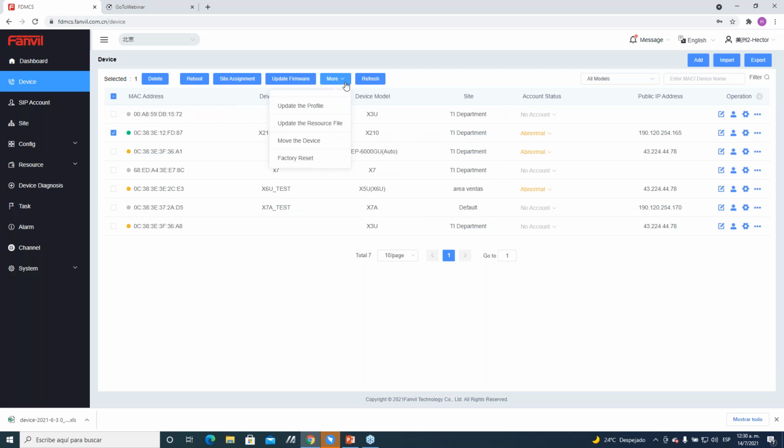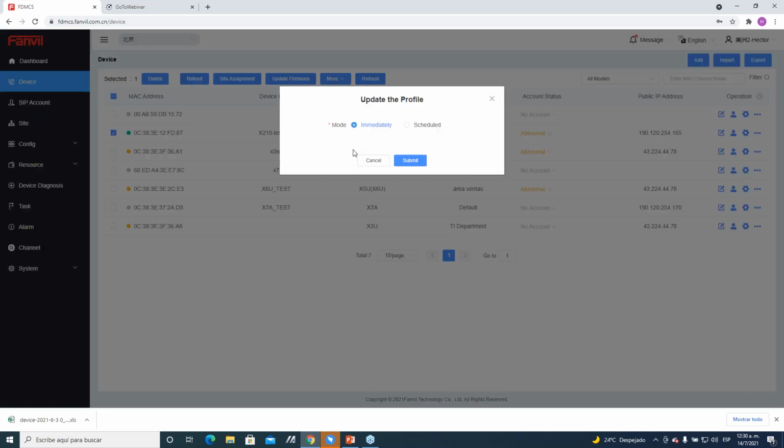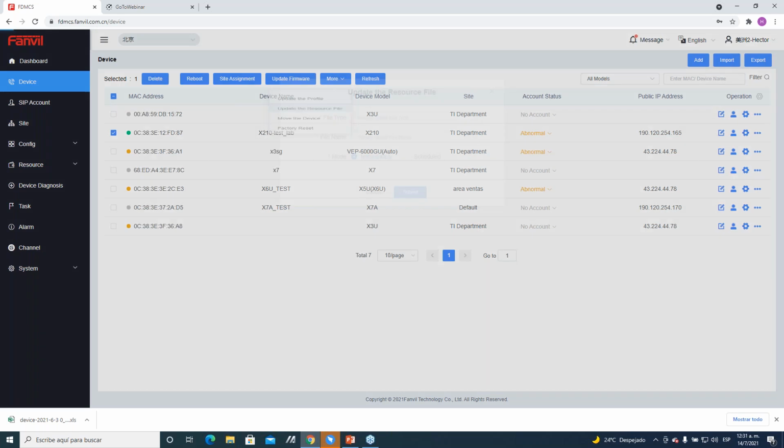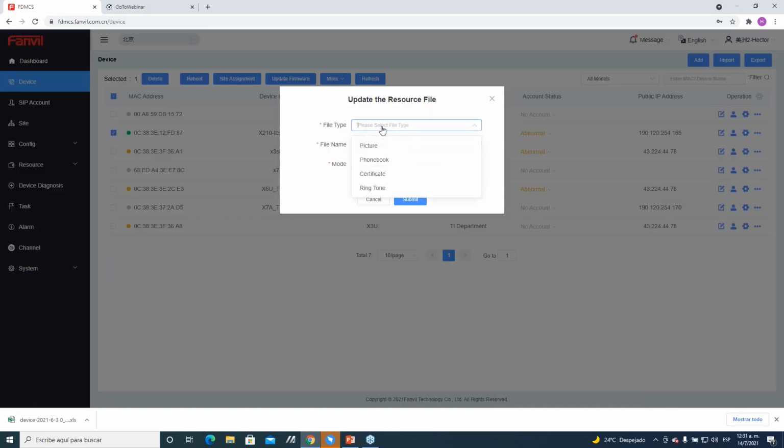And the section more. If we click on the more button, we will find the following actions. Update the profile: select one or more devices. The equipment needs to be the same model. Select the update mode as immediate or scheduled. And the platform will update the configuration file for the device set. The resource file includes background image, phone book, certificates, ringtones, and other phone deployment documents.